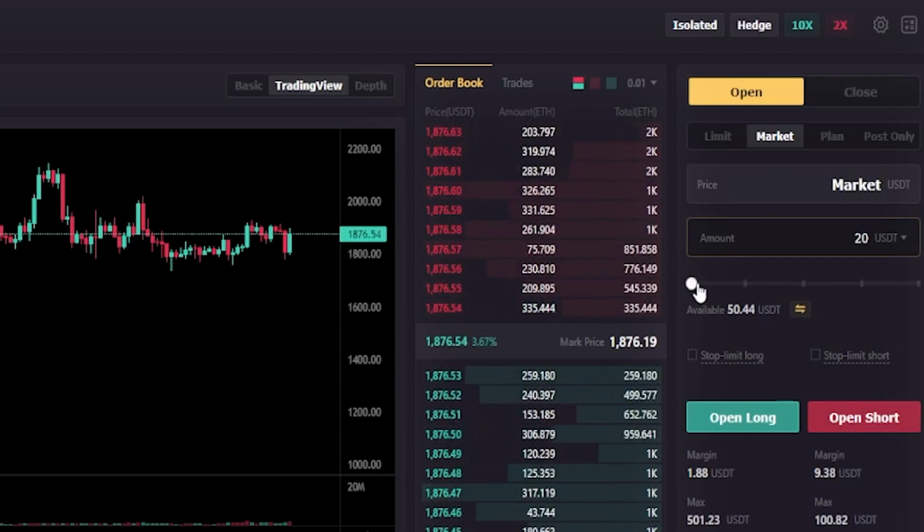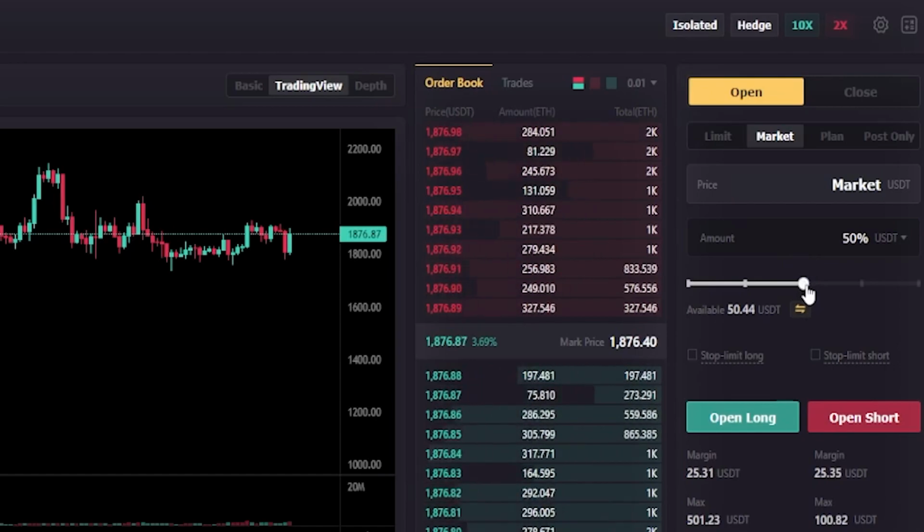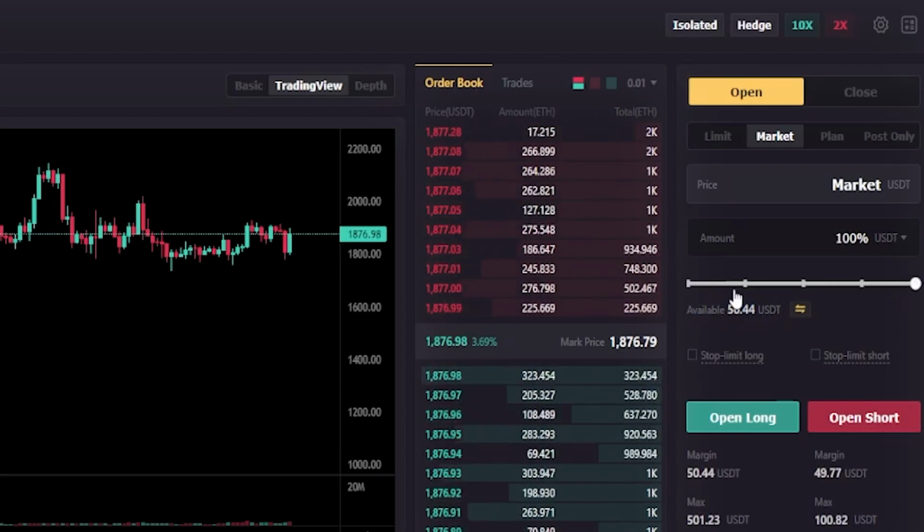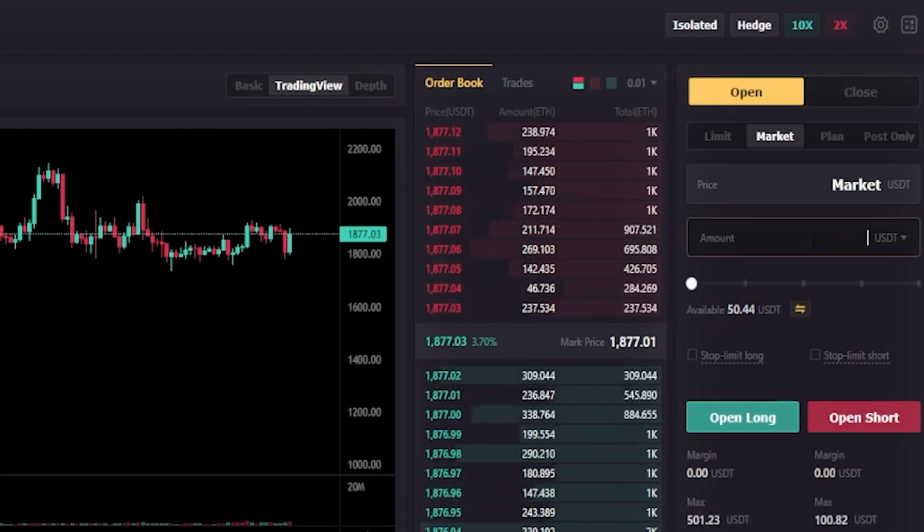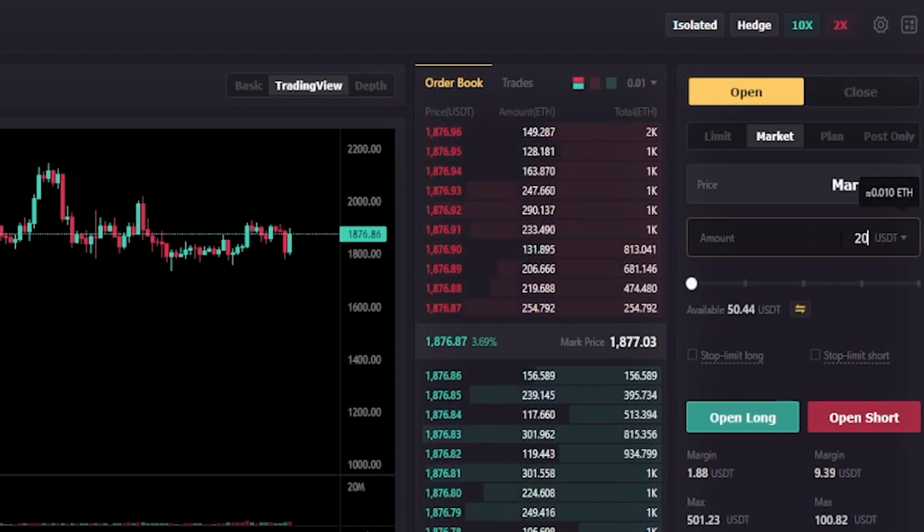Alternatively, you can use the slider bar. If I was to slide this up, say to 50% like so, this means I'd be putting 50% of my available balance into this position. If I slid this up to 100%, that means I'd be putting in my entire account balance into this position. But for this demonstration, I'll go ahead and just keep this at 20 tether.